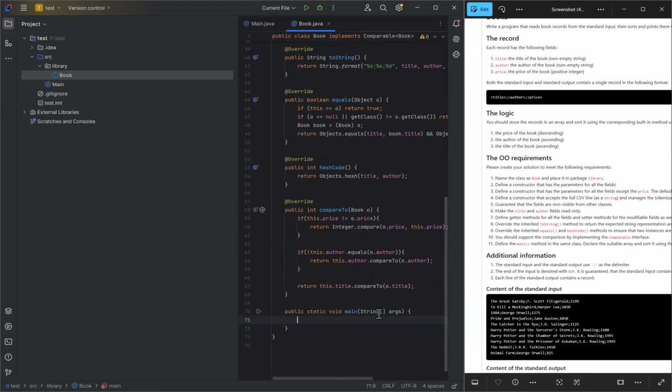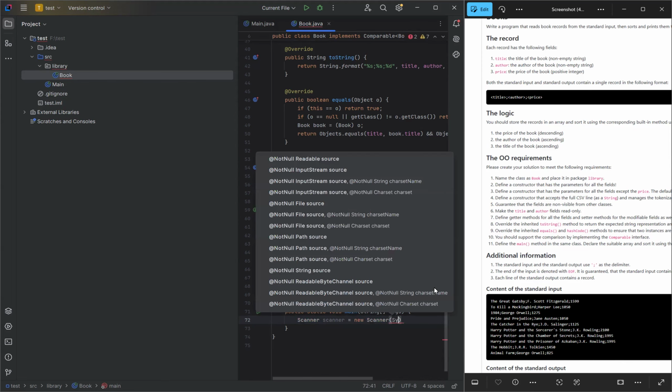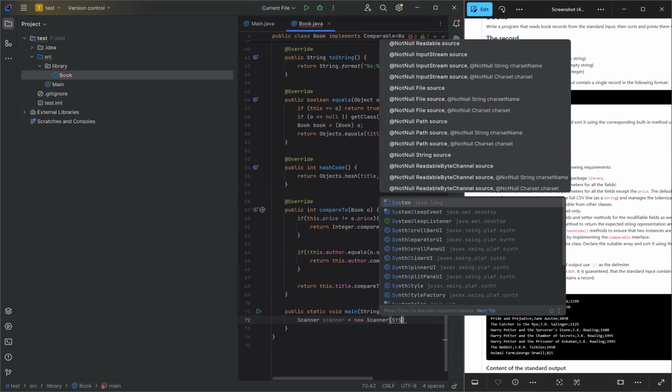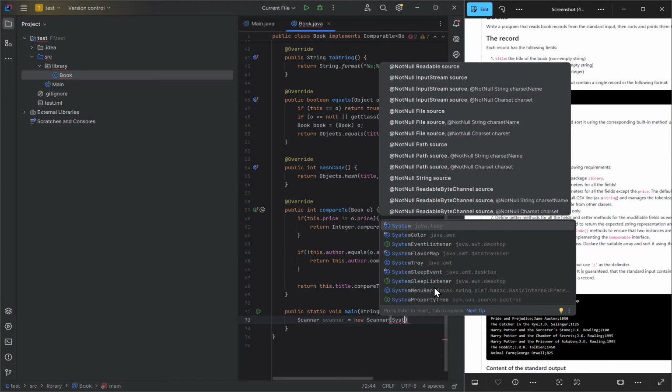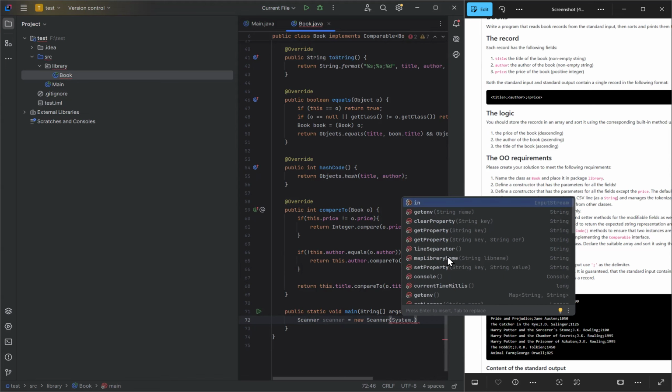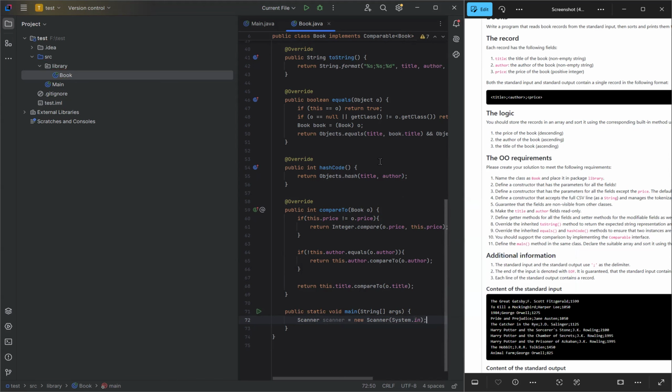So now what do we need? A scanner. We need a scanner for the obvious reason that we need to scan the input inside of the command line. So scanner and then system. You guys are following along? If I'm being too fast, tell me also, please. System.in. System.in is basically system input.